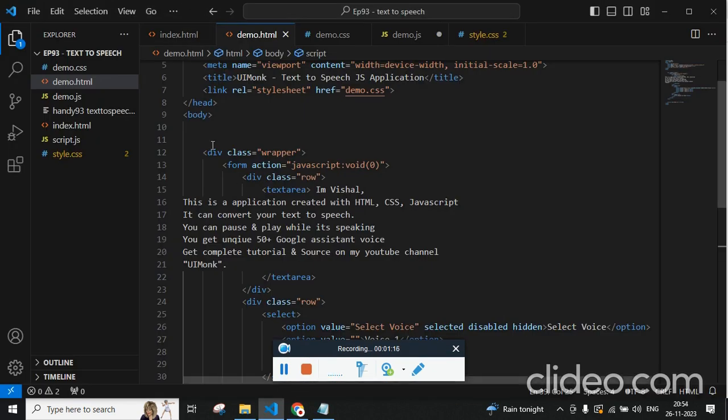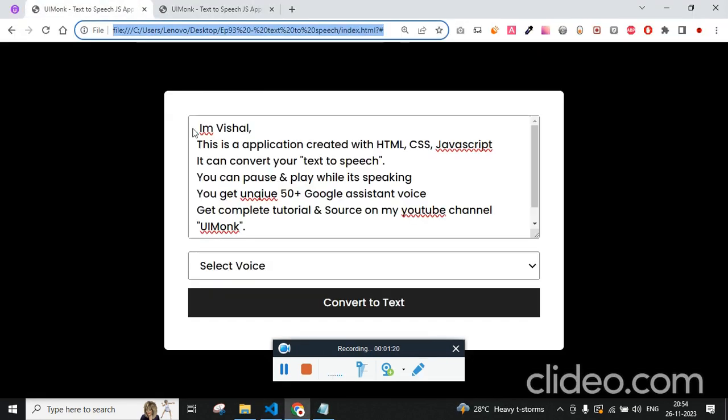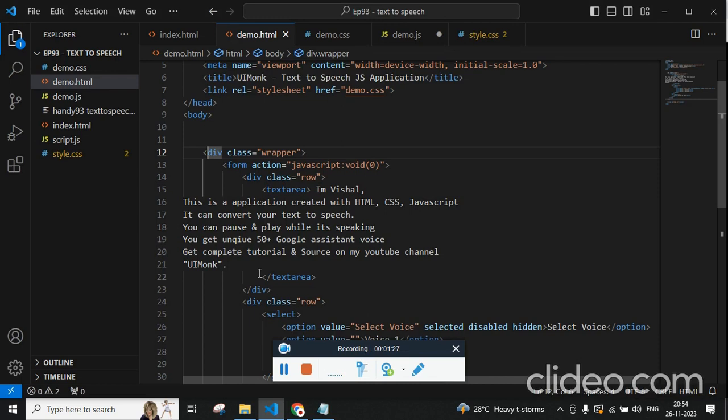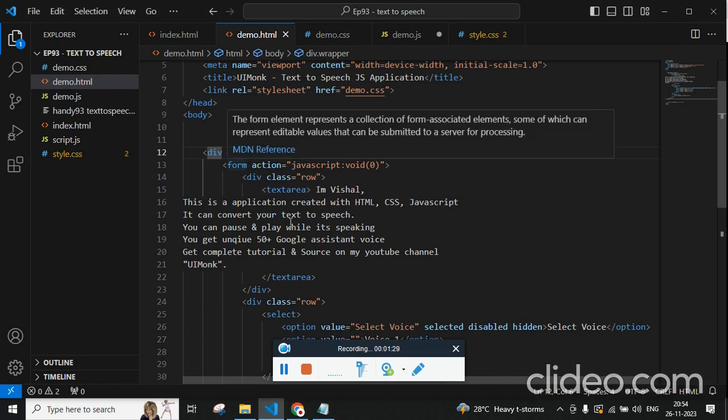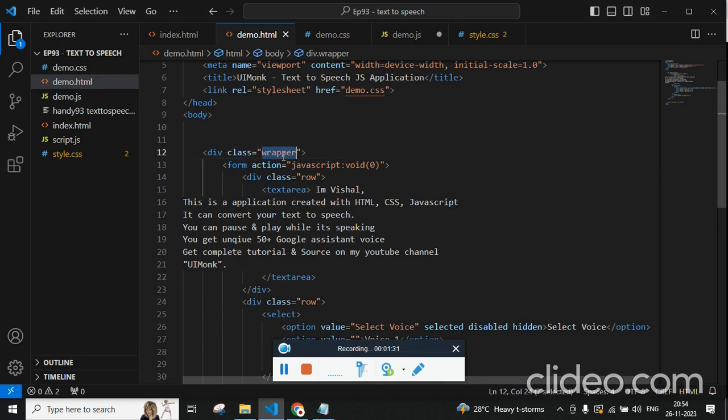Now for the HTML, we have a main container called wrapper. Inside the wrapper we have three rows. The first row contains a text area, the second row contains a select field, and the third row contains a button. Now the wrapper contains a form. It has an action which is not going to do anything.